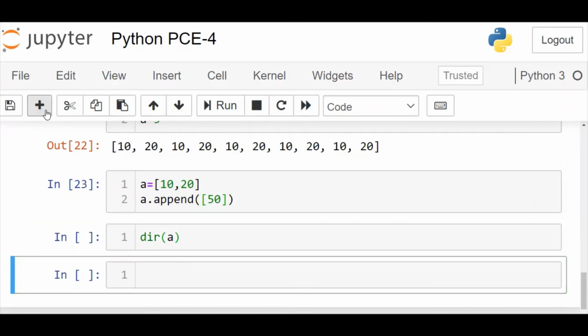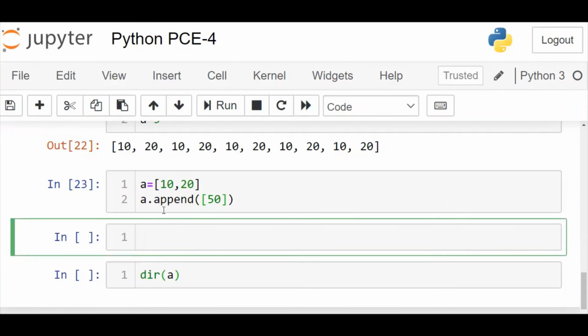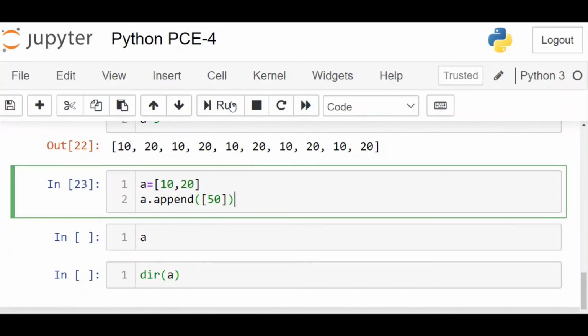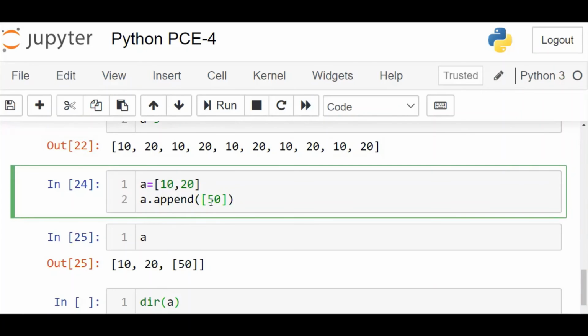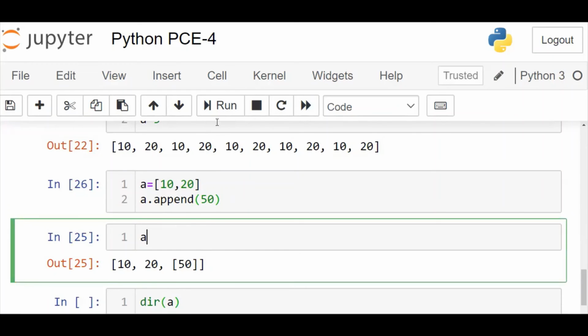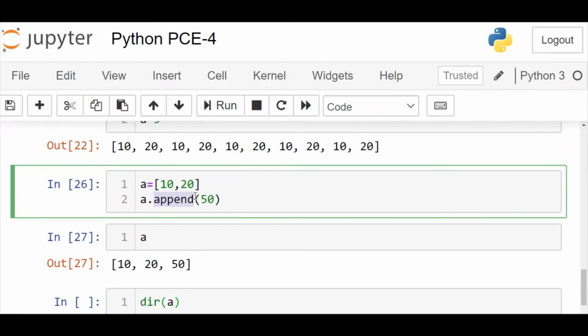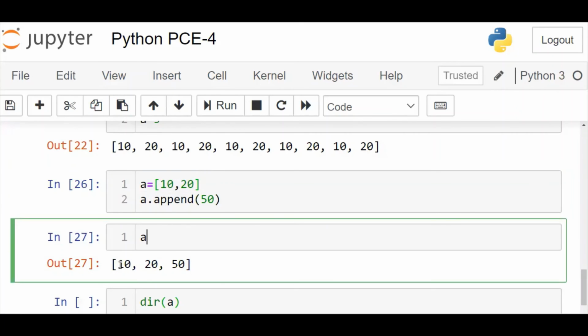Before going to this one, let me run A first, and you check what is there in A. 10, 20. Okay, we have two elements. I wanted to append 50 here. So there is a method in list called append. If you use append, then 50 will go and be added here. So now A has 3 elements. If you print A, you will get 3 elements here, 10, 20, 50. So append is one method.